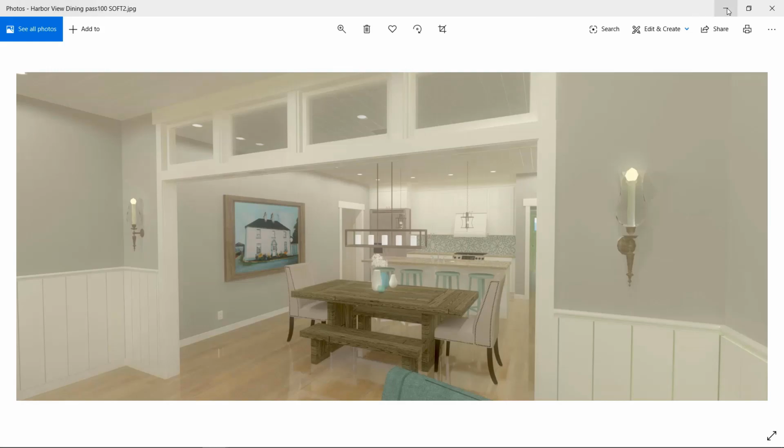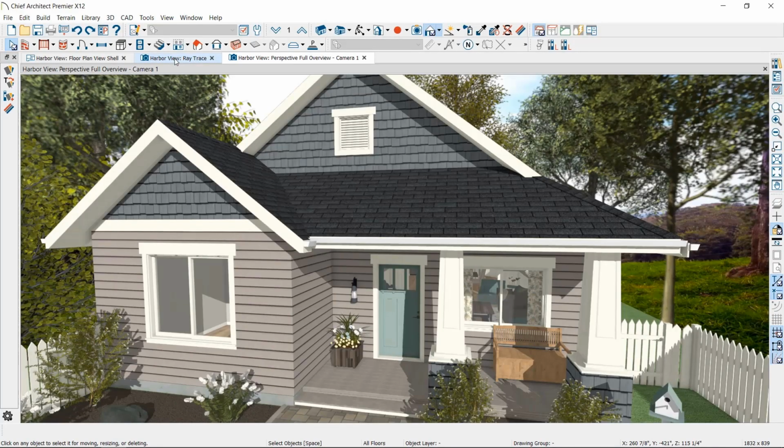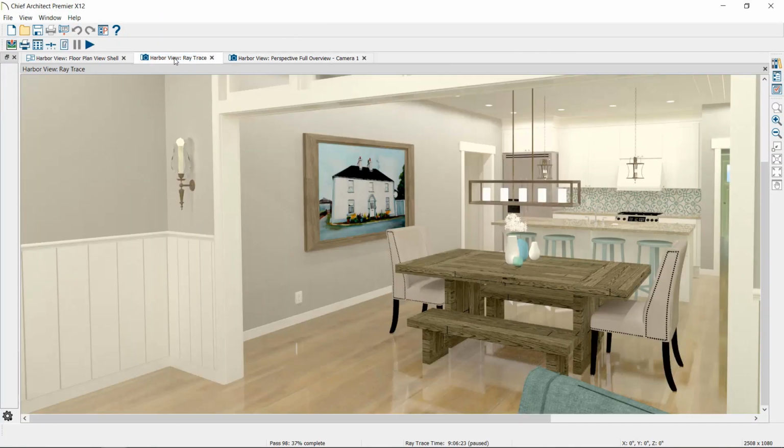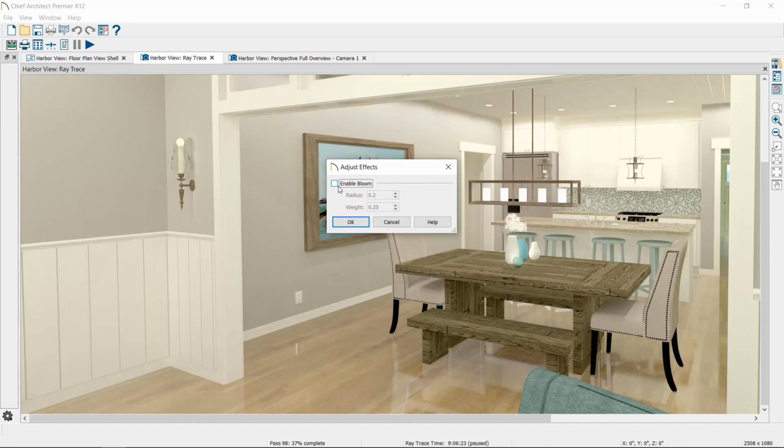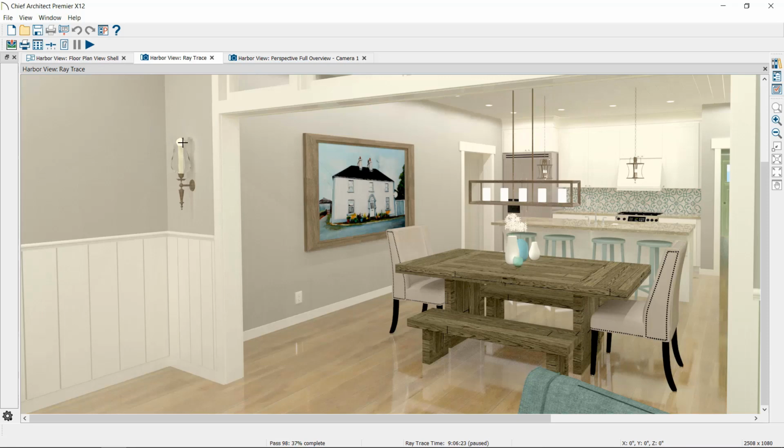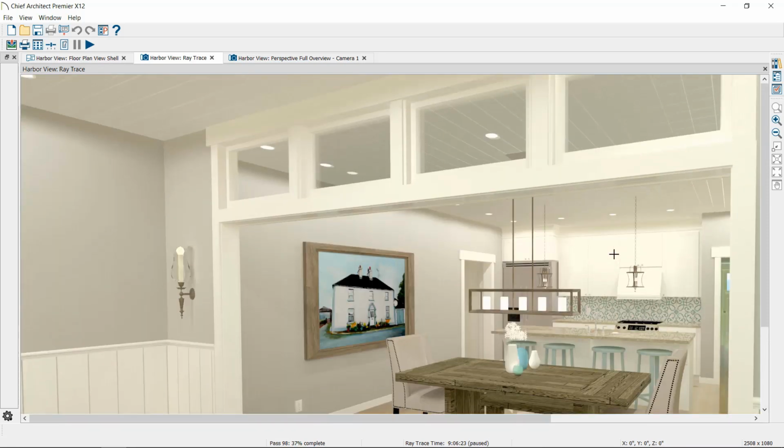We haven't really talked about bloom, but when we're in a ray trace, we have the program open here. When we're in a ray trace, there's another adjust effect option. This is something you want to do only at the very end. But bloom is essentially the effect that happens around lights to give it a little bit more of a halo effect. This particular scene doesn't really require bloom, but for nighttime scenes in particular, definitely make sure you have bloom turned on.